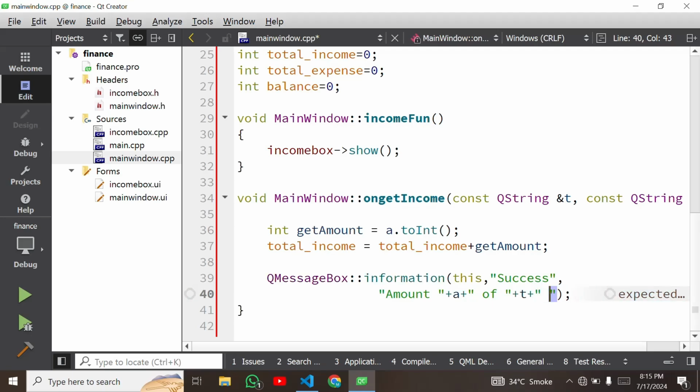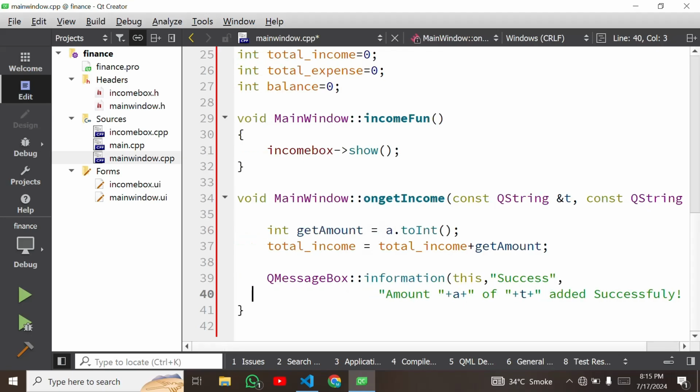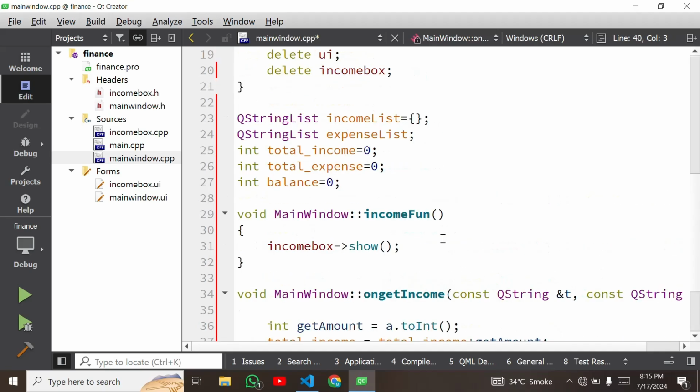Here I will print "added successfully". So this message will be printed, and then we have to use a semicolon at the end. So this is completed. Now we have successfully added the amount to our variable, that is total income.